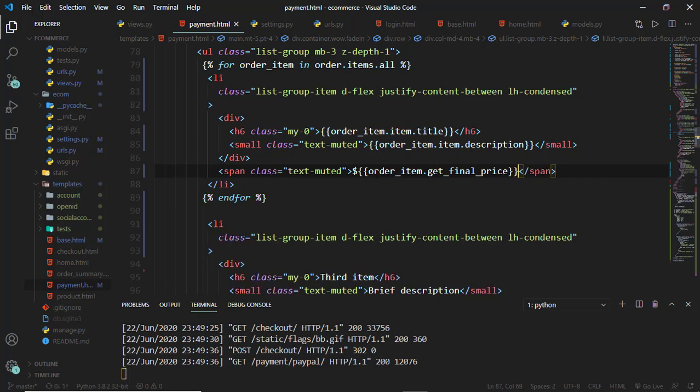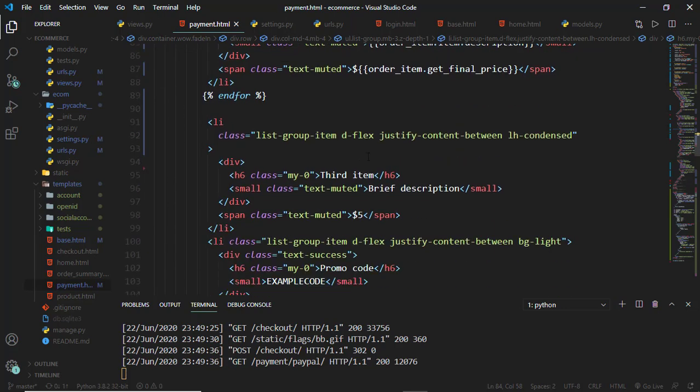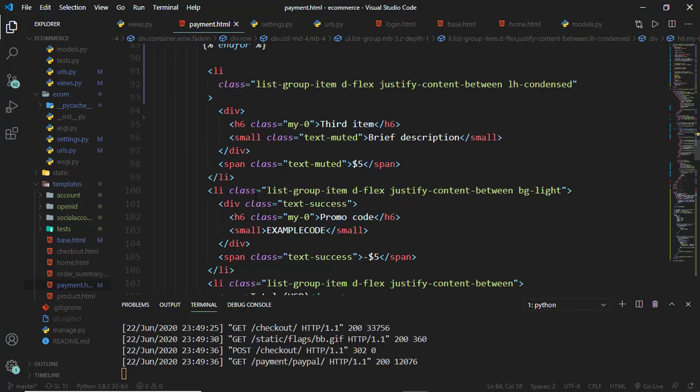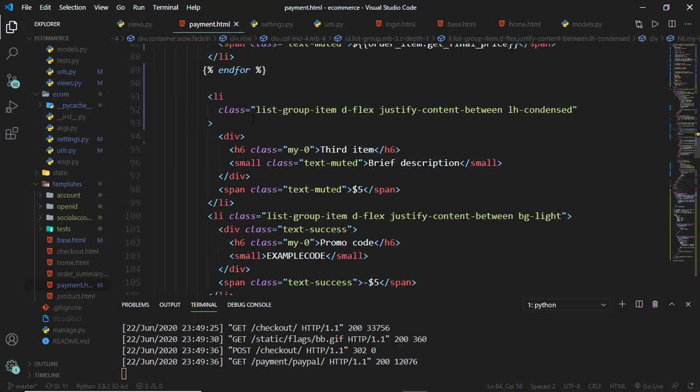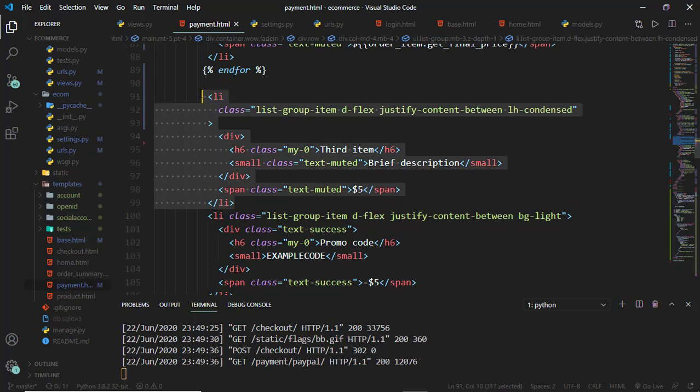And we can do, let's say, our order item dot quantity, then we can do times order item dot title, so it will be 1 times that item title. So we have our third item, and we can get rid of that as well.